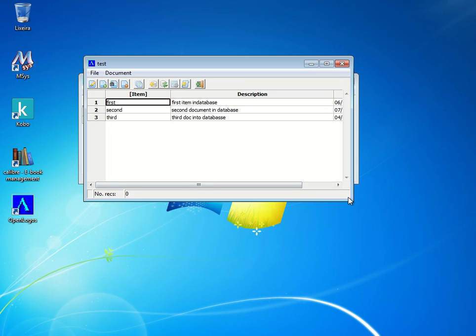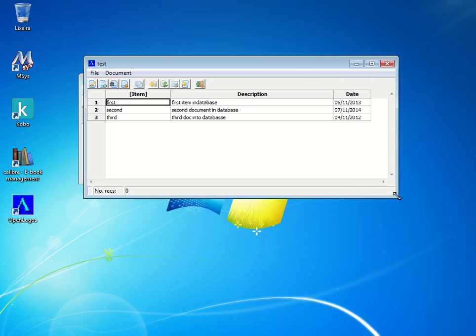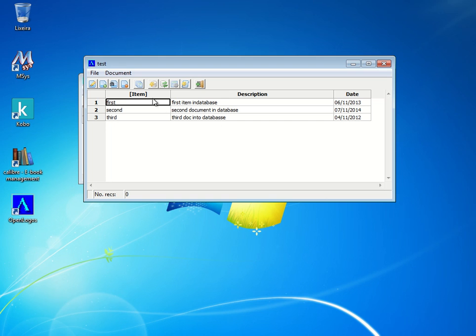The first thing I would ask you to pay attention to is that we have three columns and we have the name of the first column in brackets. This means that these items are ordered by this field. If I choose description, in this case it won't change because it's the same order, but look what happens if I click on date. It changed the order. Now third is the first one because it's the most remote date. This is formatted according to Brazilian standards.